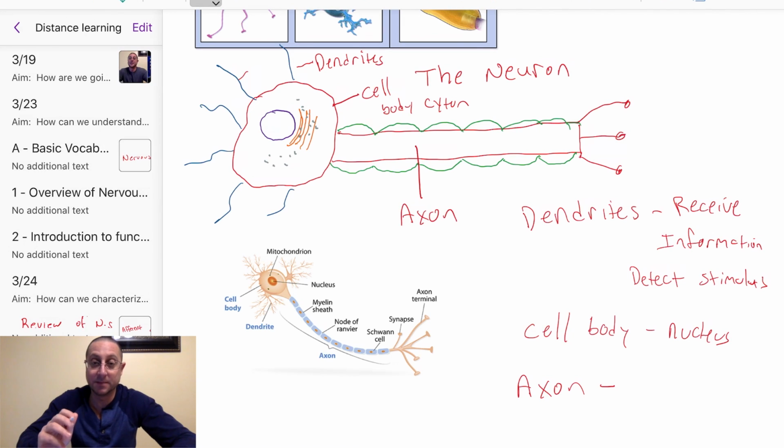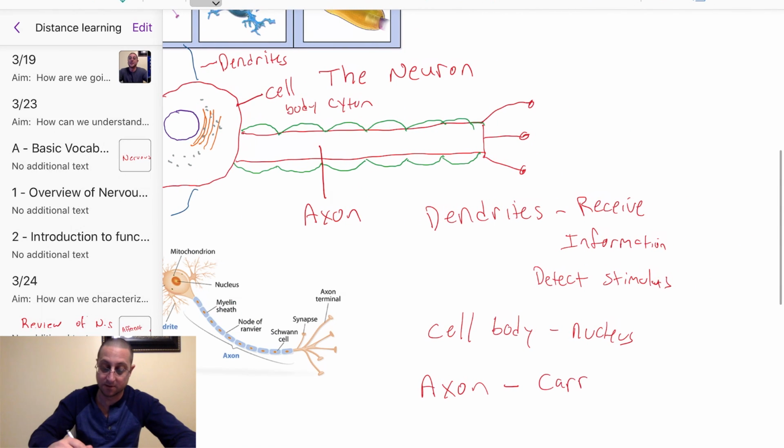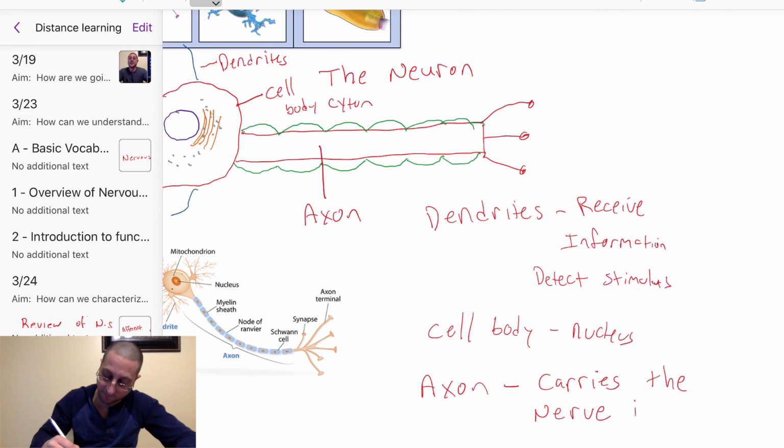And it carries the message from the cell body to the axon terminal, or the terminal branch, or to the end of the neuron. So this carries the nerve impulse throughout the neuron.